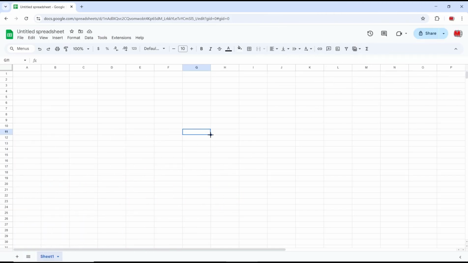Hello everyone, today we are going to learn a basic Google Sheet tutorial on how to lock.